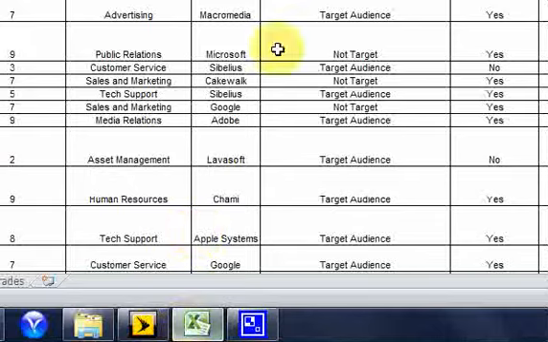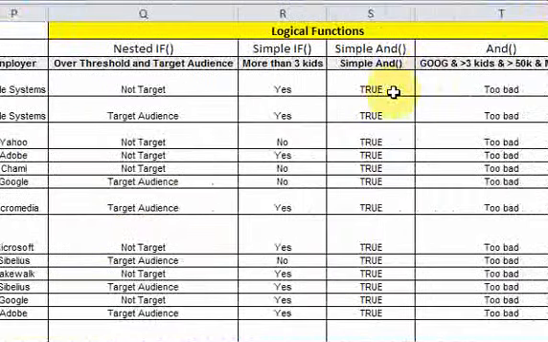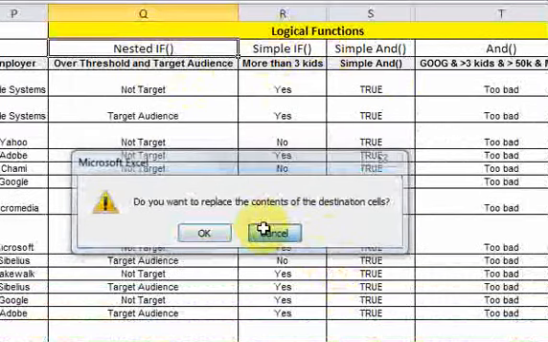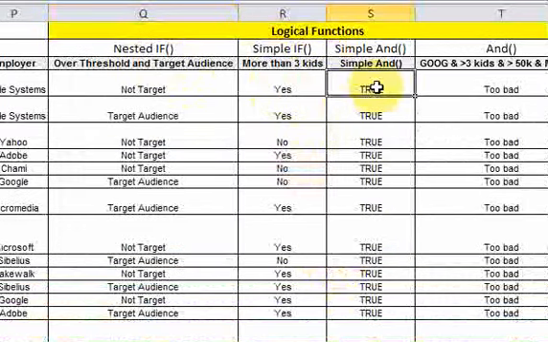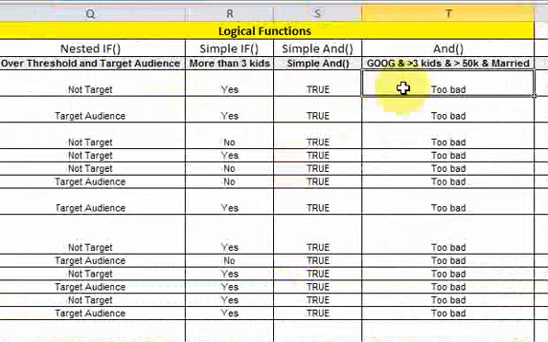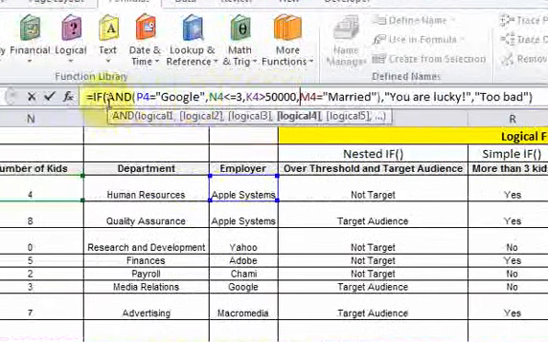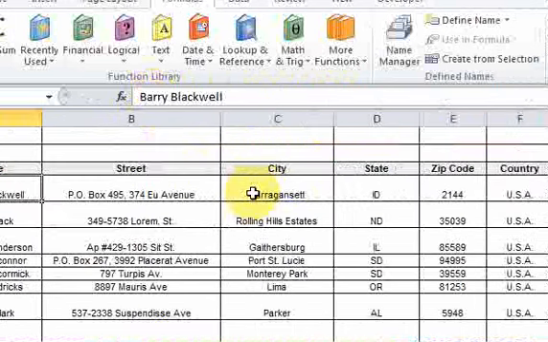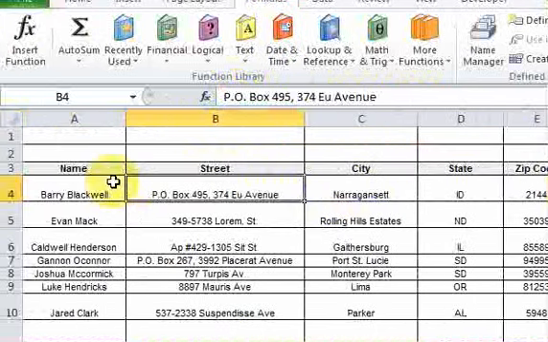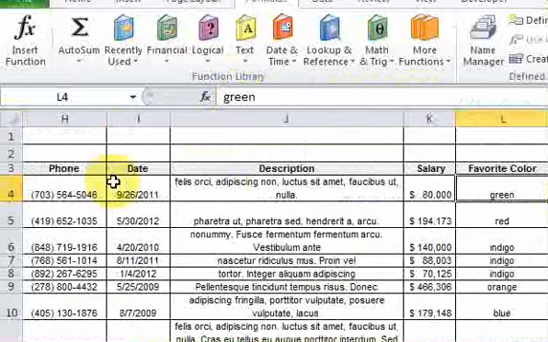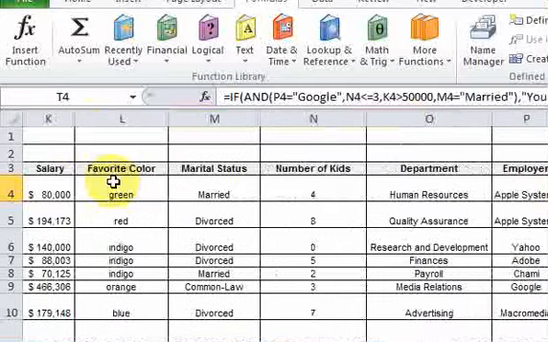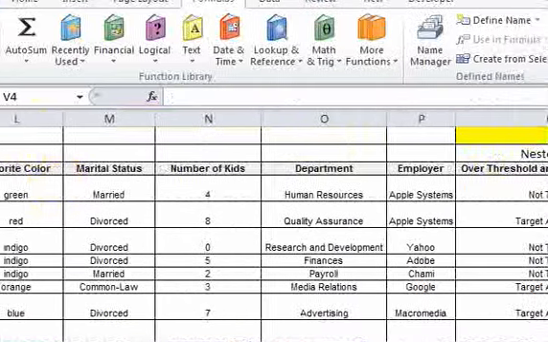Okay, so let's get started. In previous videos, we looked at logical functions, and we worked with the IF function. We did a nested IF function, a simple IF function, and then an AND function, and an AND function with multiple criteria with an IF statement around it. The data we're using is just dummy data on people, their addresses, city, states, favorite colors, salaries, phone numbers and email, and we're working our way through these logical functions.